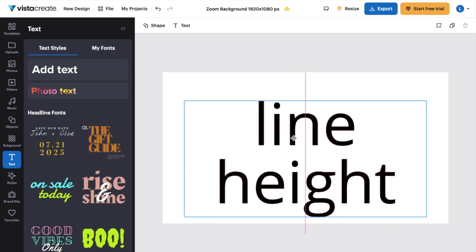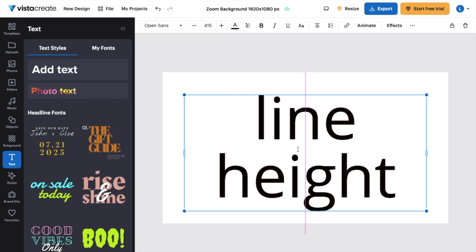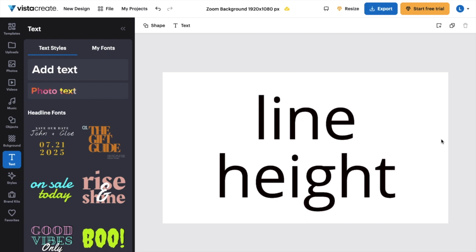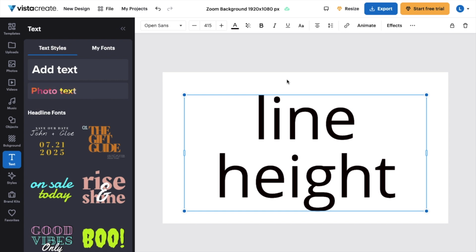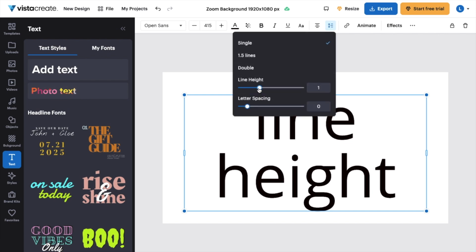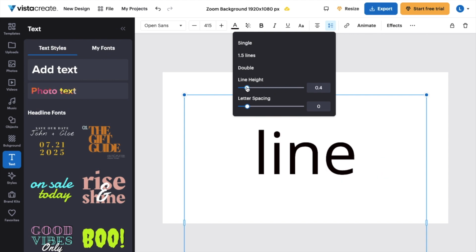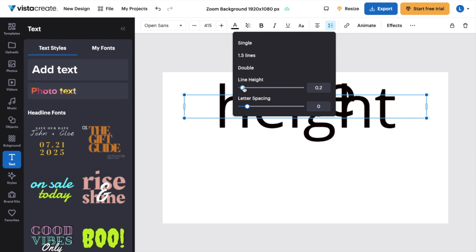So if you want to adjust the line height, or basically the amount of space in between words here, that's pretty straightforward. Press on the text right here, open up this top bar, then go to this button right here that says spacing, press on spacing, and then where it says line height, you can simply just drag this bar to the right to increase the line height, or you can drag this bar to the left to decrease, my apologies, the line height, just like this.